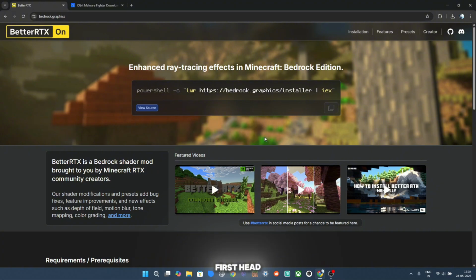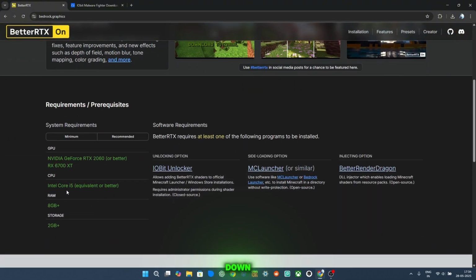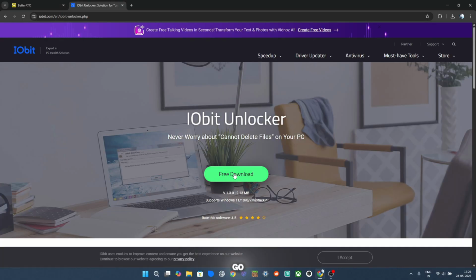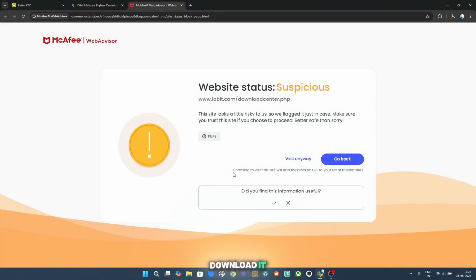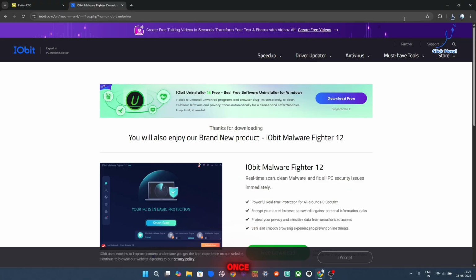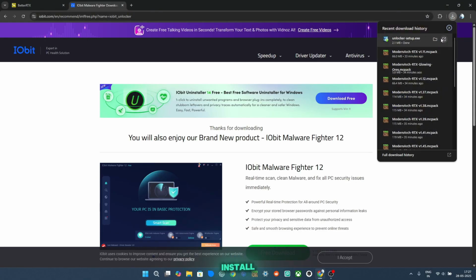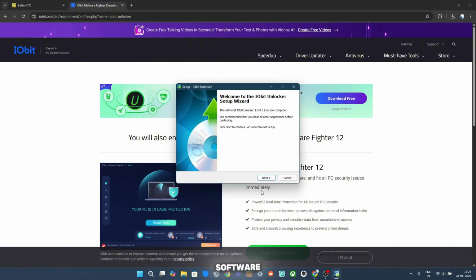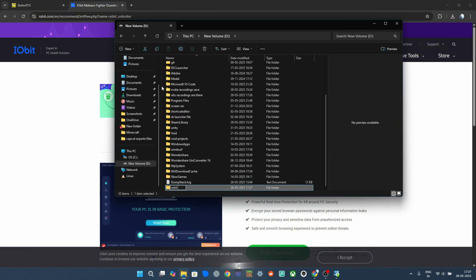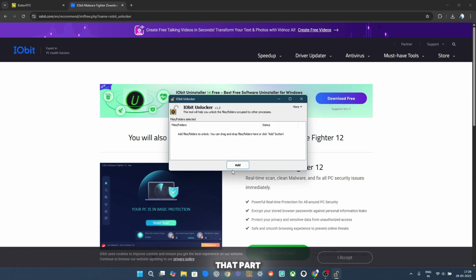All right. First, head over to this website and scroll down. Here, you'll want to check whether your system meets the requirements. If you're sure your PC can handle it, then the next step is to go to the IOBit Unlocker website and download it. If a warning or pop-up shows up, just click Visit Anyway. It'll start the download. Once the download is complete, go ahead and install the IOBit Unlocker software. I'm going to speed up the installation process since you guys can handle that part on your own.